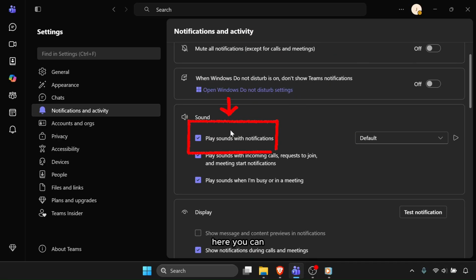While you are here, you can also look directly at the Play Sound with Notifications option and toggle it off if you want to silence incoming alert ringtones during focus hours.